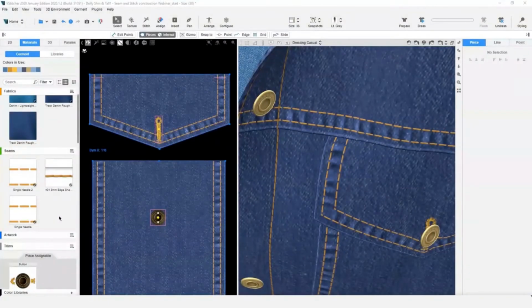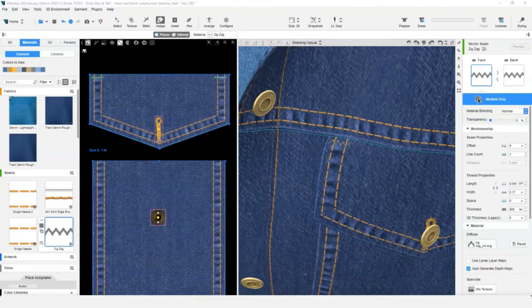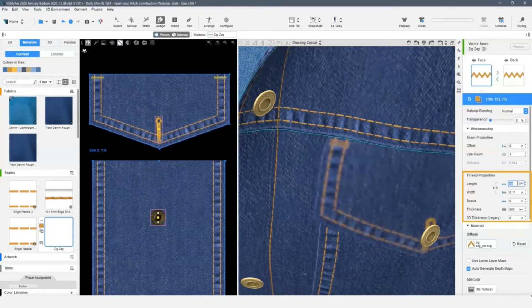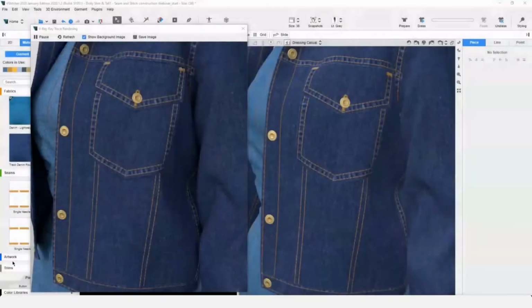Let's go back and finish our pocket by adding a bar tack with a zigzag seam. We can adjust the zigzag to be a bar tack. The last update to review for our parametric seams is the checkbox for auto-generate depth maps. This option adds intensity for specular, roughness, normal, and displacement maps, while also creating a normal and displacement map from the diffuse image. The built-in Browseware seams all have these additional depth maps. Previewing the seam in V-Ray, the displacement map effect is visible, and we can see the realism this function brings.